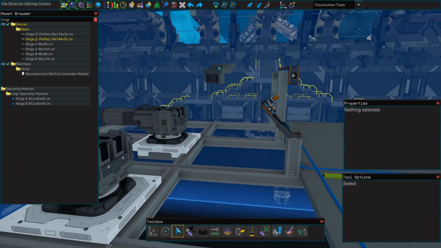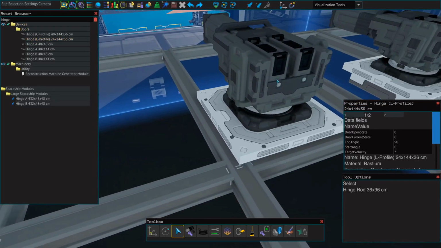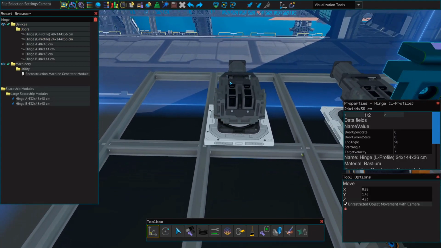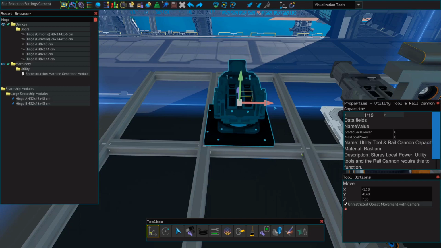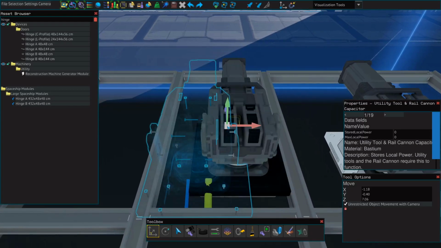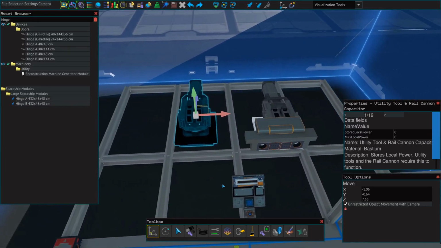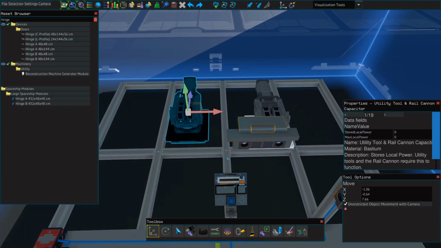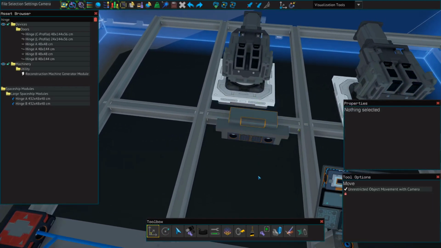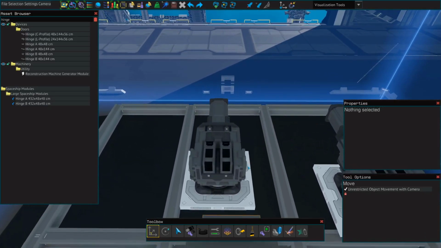We're going to set one off to the side. And then we're going to move our laser a little bit out of the way. Remember, this will unbolt it and sever any connections that you've made to it, cables and pipes. Next, we're going to move our hinge in place. We're going to center it. And then we'll move our laser back.